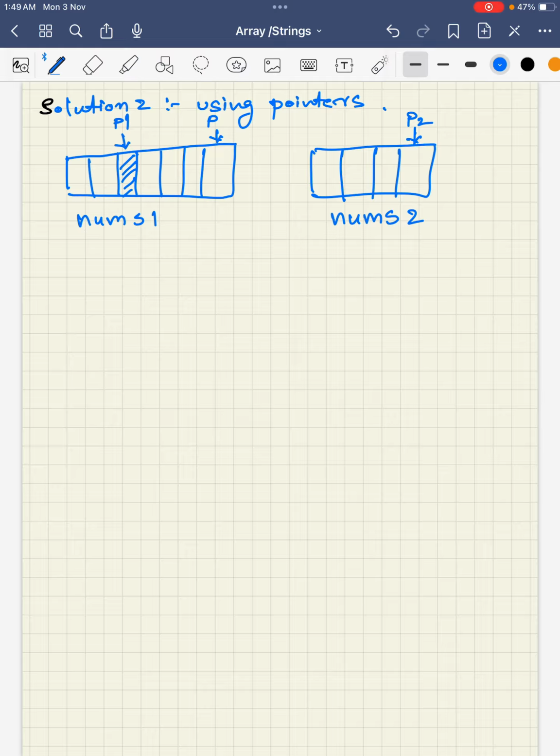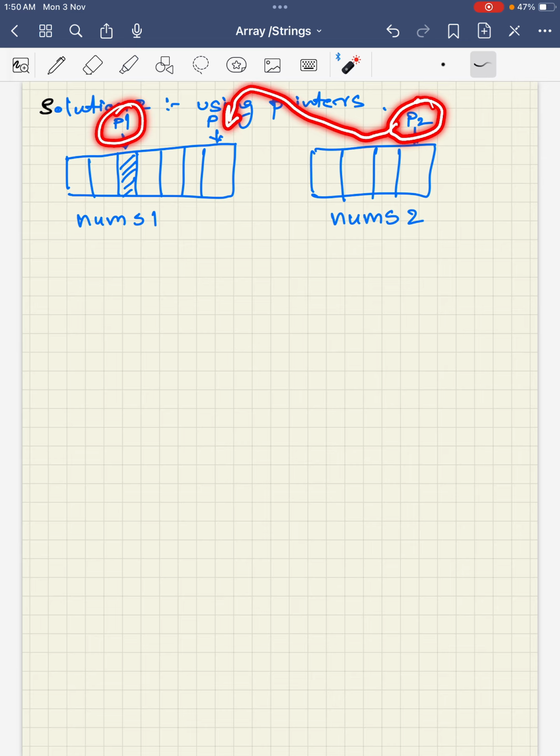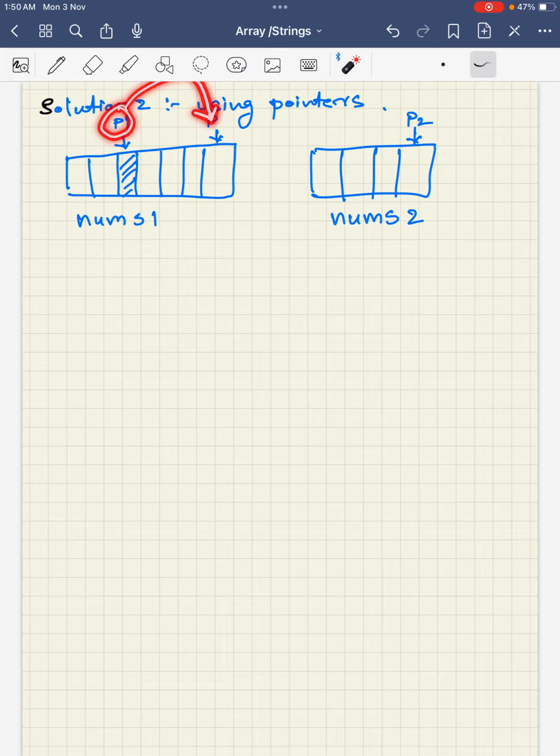until both of them get exhausted. And what we are going to do is compare the element at p1 and p2, and whichever is greater will be appended at p, and p will move to the adjacent location. If p2 was the one adjusted there, then p2 has to move. If p1 was higher, then p1 would have taken this position, p would have moved here, and p1 would have moved one location like this.